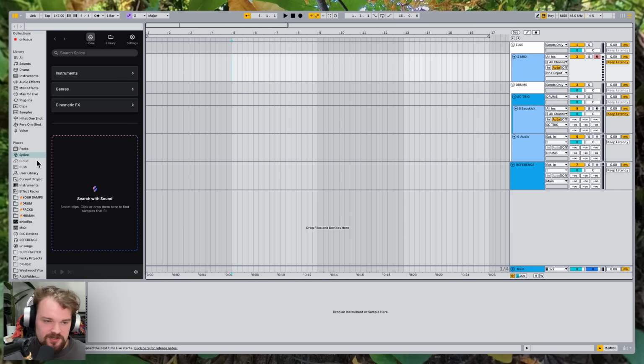Today I'm going to show you this cool trick you can do with the Splice tab in the new 12.3 update. At the time of posting this is going to be in beta, but if you're watching this in 2026, this will probably be in the latest version of Ableton.